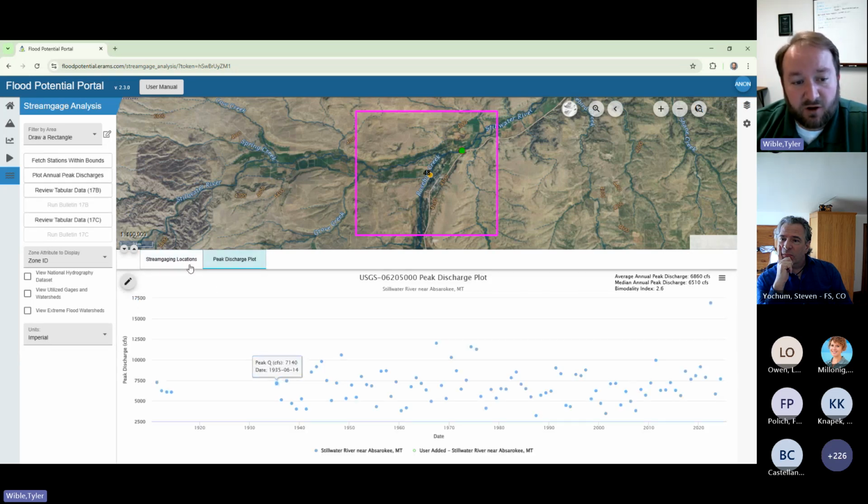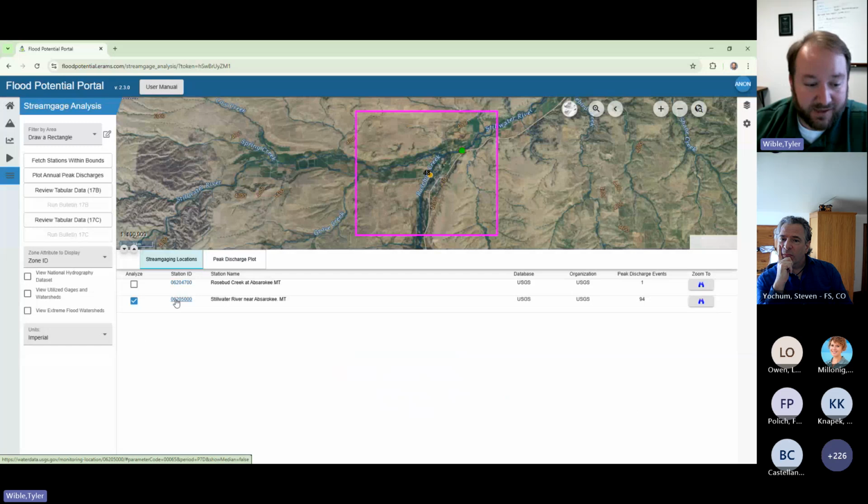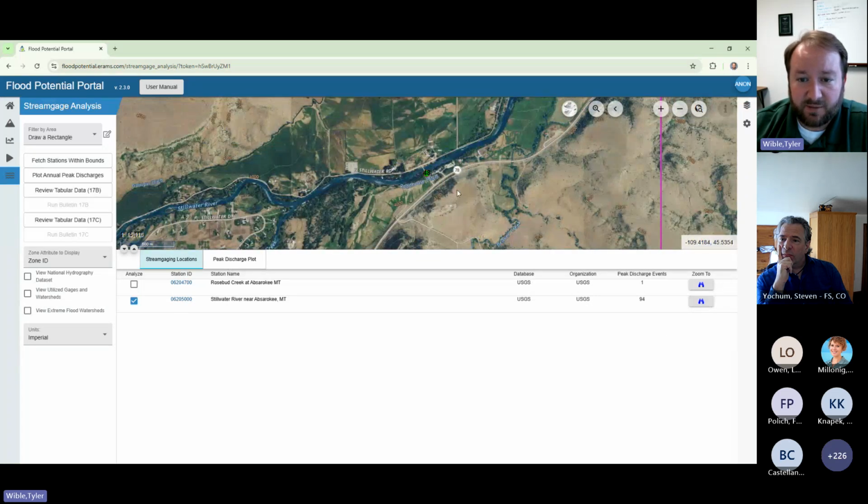Either works, kind of go either direction from the map side of it or the table side of it. You can also, on this table, you'll notice this is a hyperlink out to USGS. So if you want to go to USGS directly and review the data set, other content, other context, you can do so by following that hyperlink. You can also use these to zoom in on that particular zone or station. So I can zoom in and I know that's the one I'm looking at.